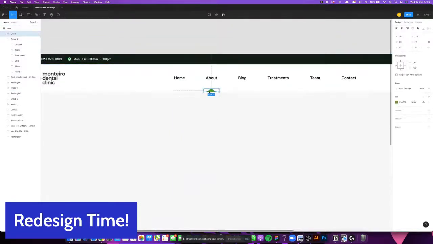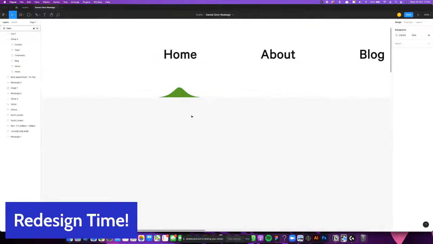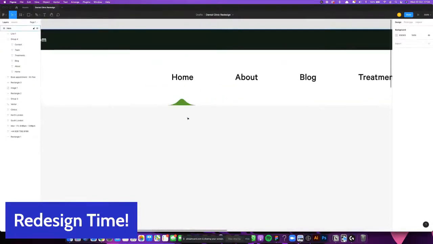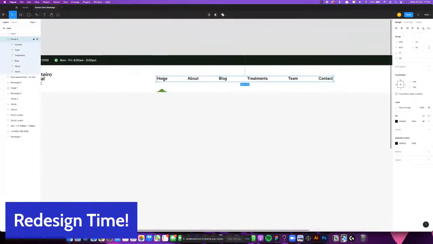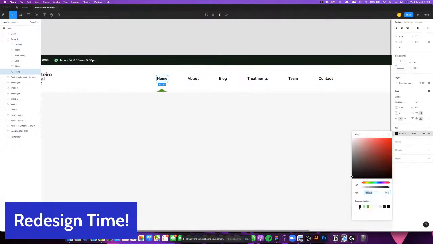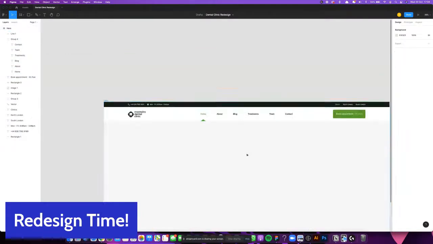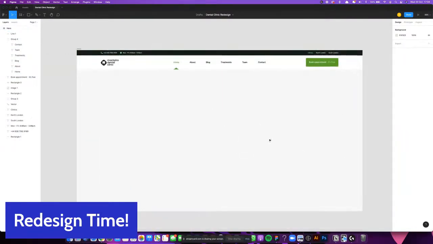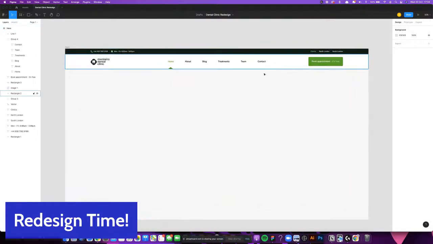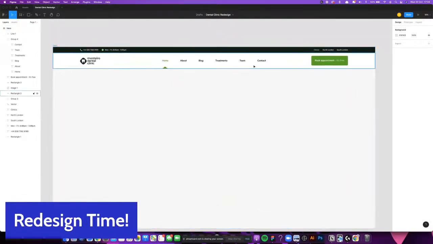So this is just a really subtle thing that we can add to the website just to make it pop that bit more. And perhaps we can also make this green as well, just so that the user knows that they're on this page. So that looks good. So far so good. Now we've got the nav bar out of the way, we've got the top bar out of the way. Now we're going to start doing the hero section.